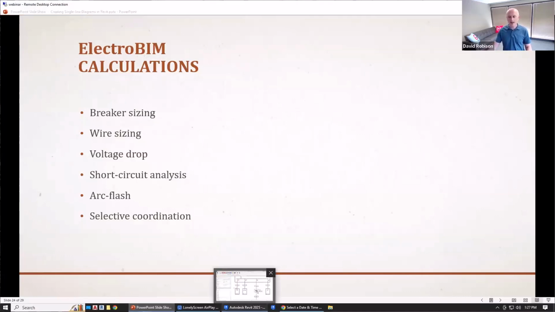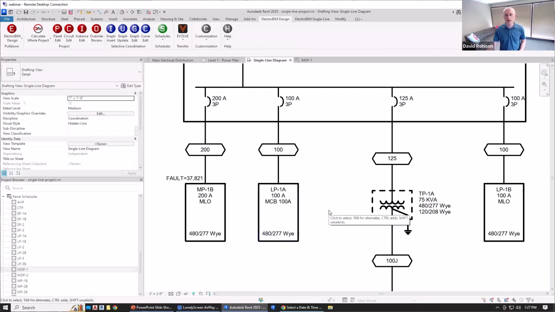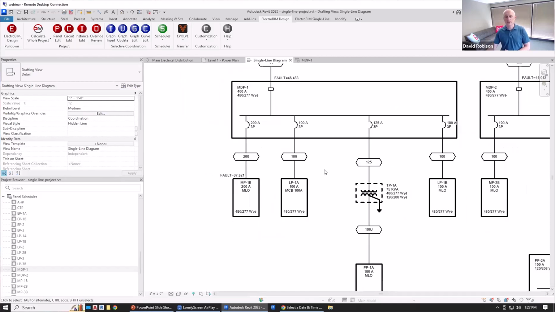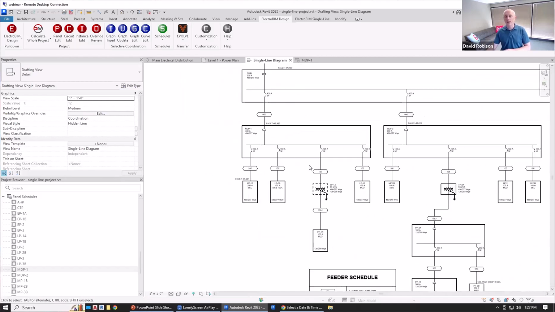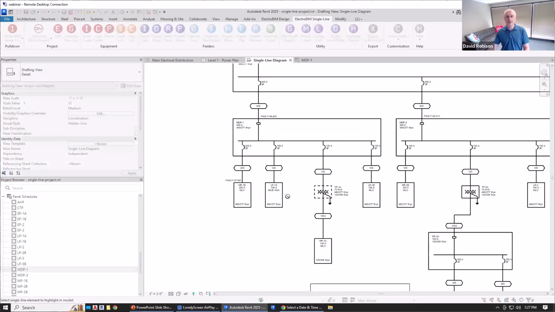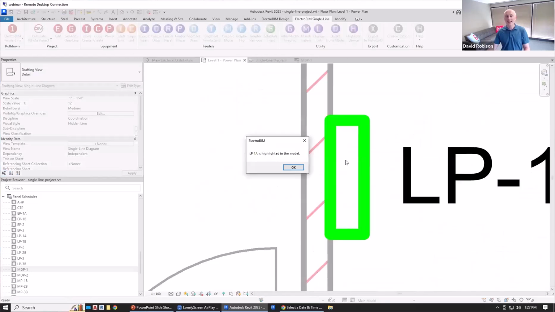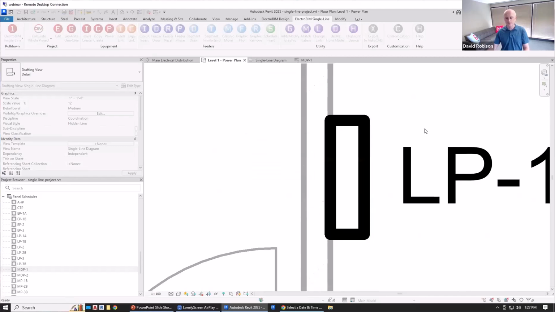So let's take a look at how that actually works in Revit. So going back to Revit here, I've got this single line diagram. So this is a drafting view, and this was built using ElectroBIM. So everything that's in here is actually linked with the electrical model. So if I run our highlight device command, I select that LP1A, it knows that it's connected to this panel in the model.